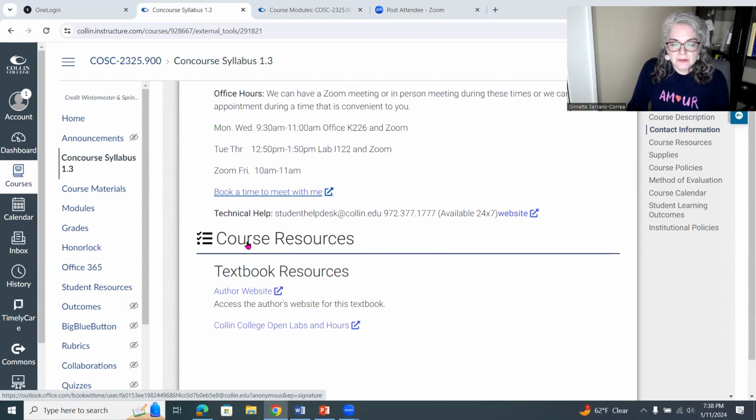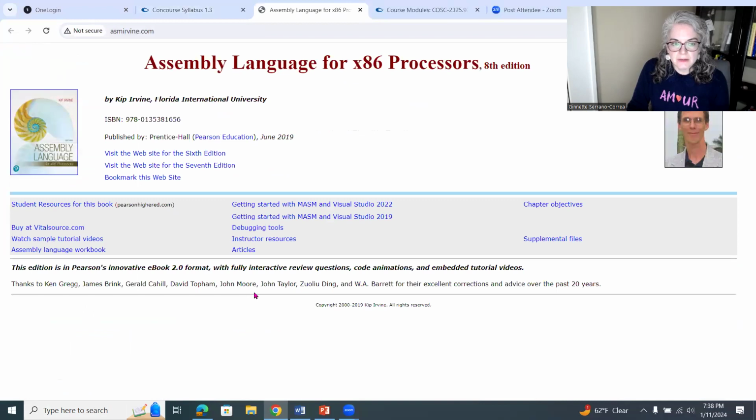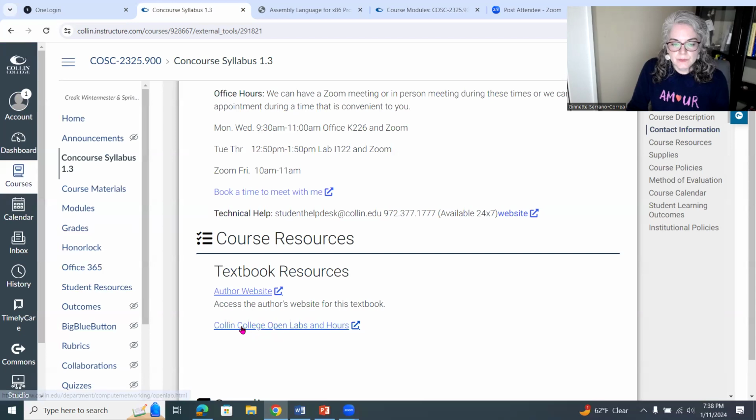And in here, this is the course textbook. The textbook itself has an author website. I'm gonna look at that. That's a lot of information. These are open labs and hours. So if you are needing to use our labs, they do have Visual Studio installed in all the labs at all campuses.